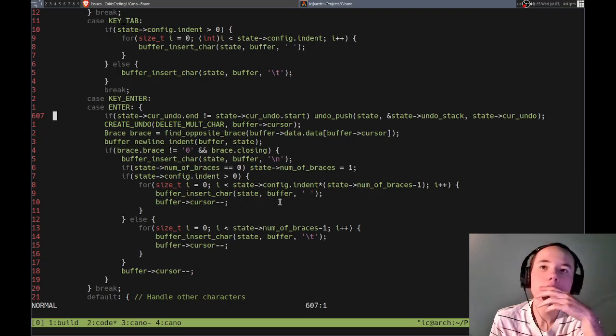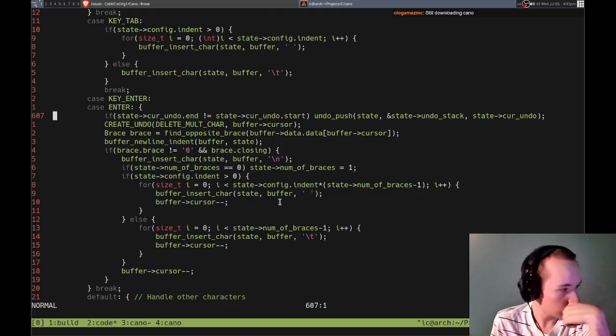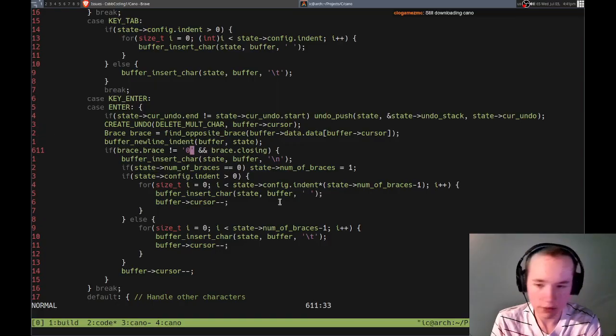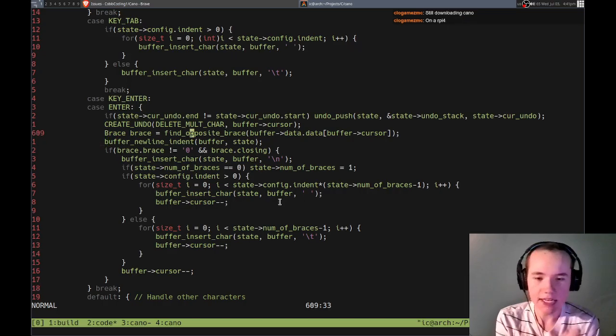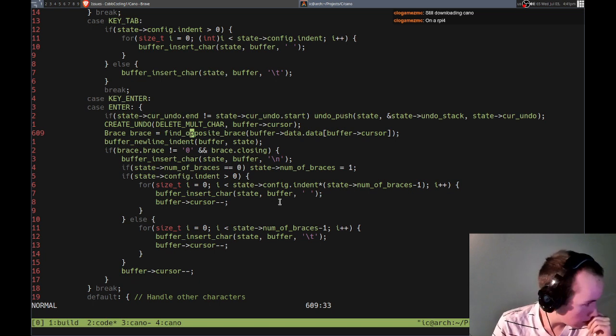Oh. Because we need to set it based on the brace. So if the next one is a brace, then we have to look at that. Okay. So if the next one is a brace, then we need to increase it by 1.